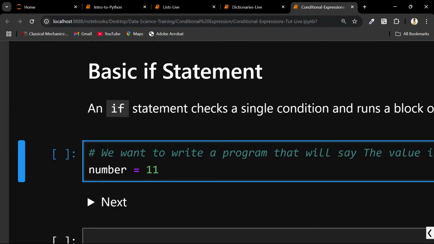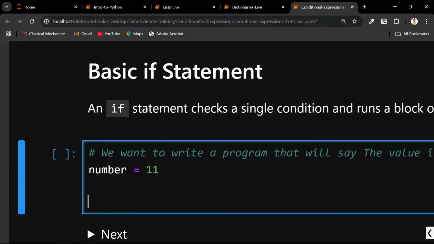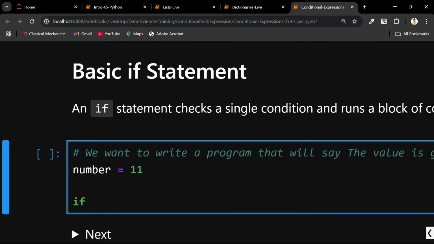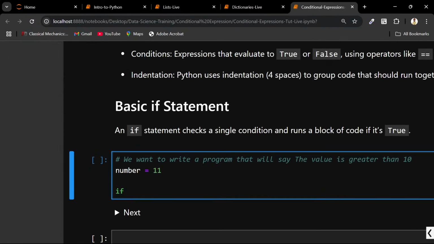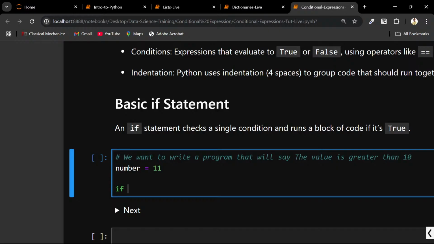Now we are going to create a basic if statement. For you to create an if statement, just type in small letters if. Realize that it will change towards green. Good. Now, the next thing that follows it is the condition. So, what is the condition? If the number is greater than 10, then we can print this.